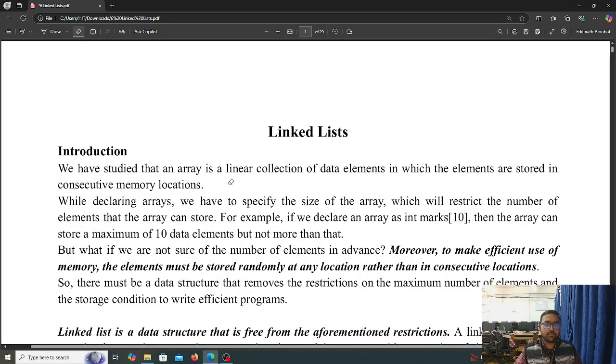This topic is about linked list. Before going to linked list, let us check the basic things about array. So what is an array? Array is a linear data structure that stores the elements in contiguous memory location.